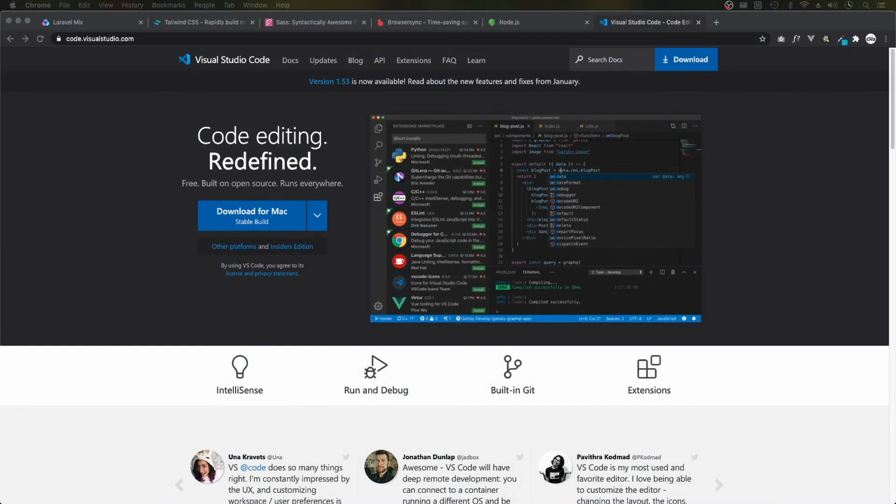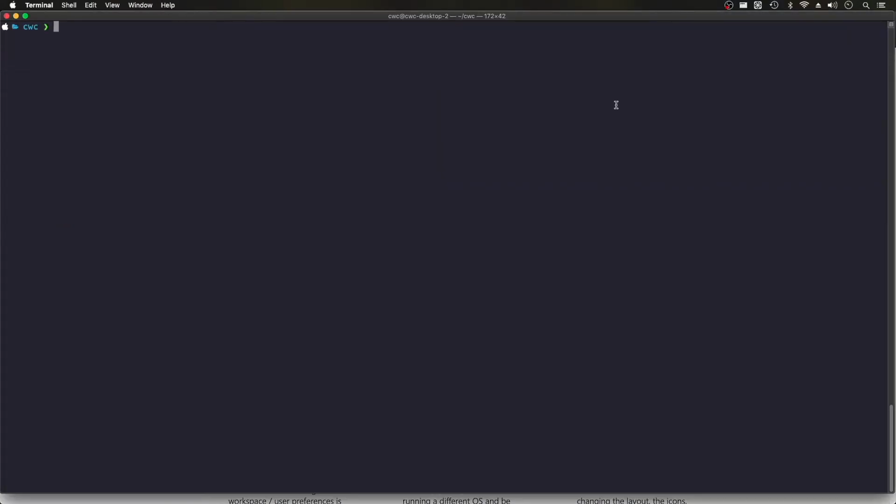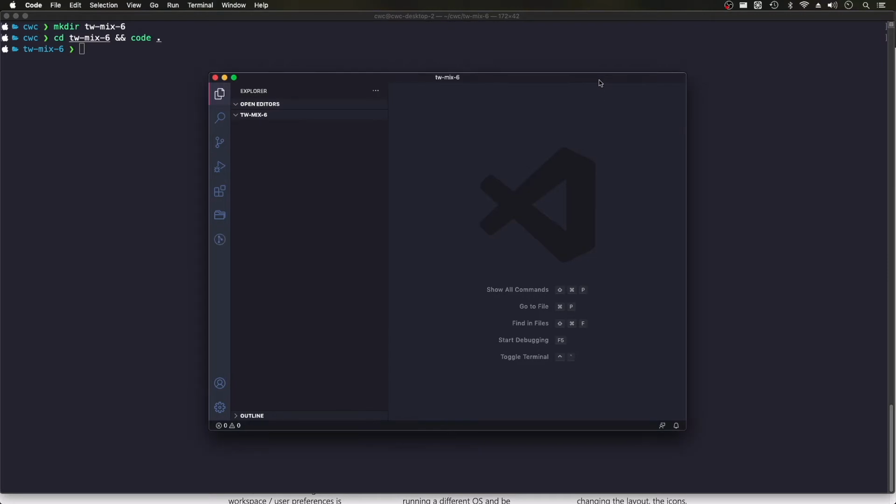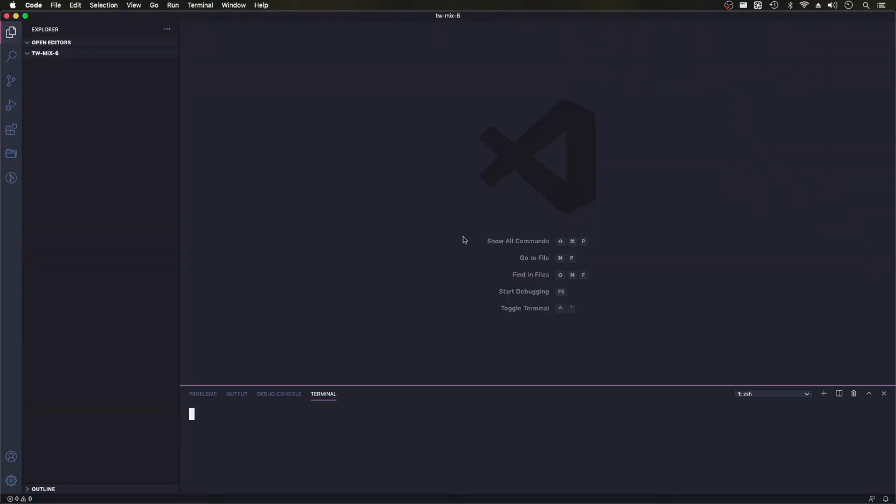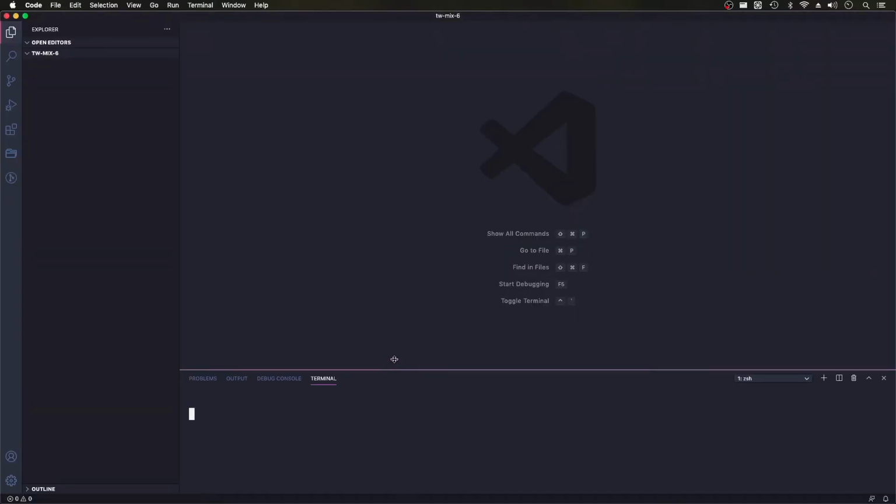Let's open up Terminal and set up our project. We'll first create our directory. We'll do mkdir, name it with -6, cd into that, and we'll open up VS Code here. From here, I'll use the terminal from VS Code.